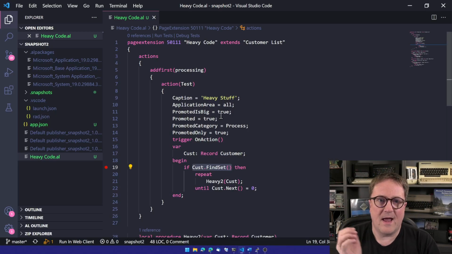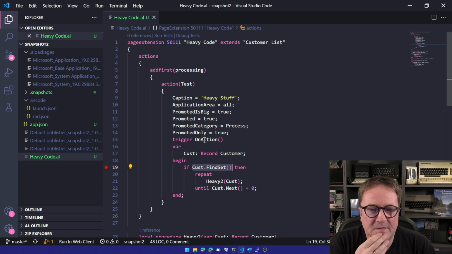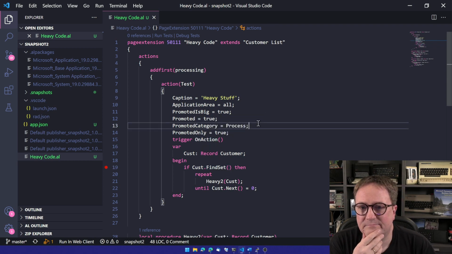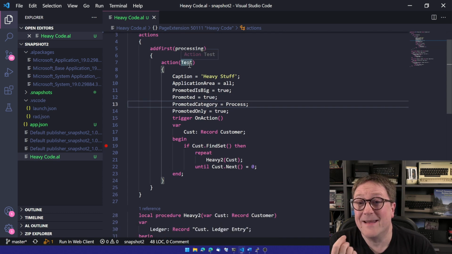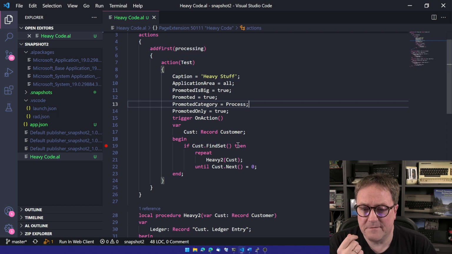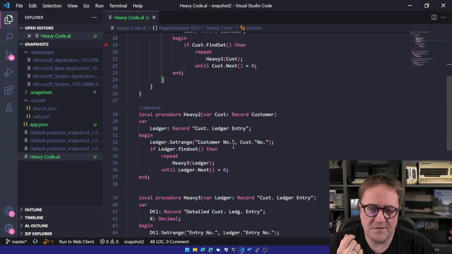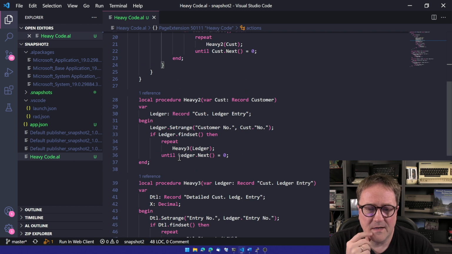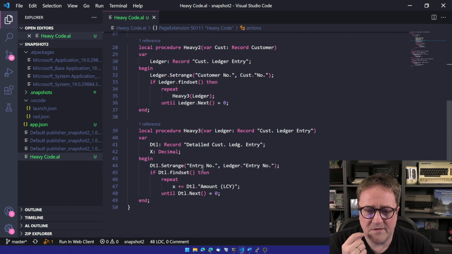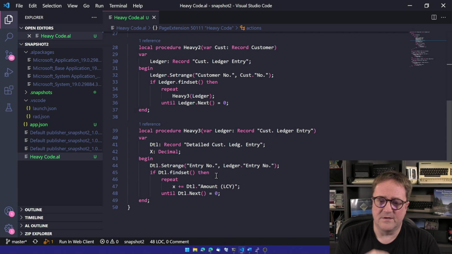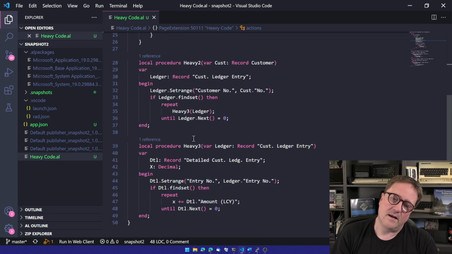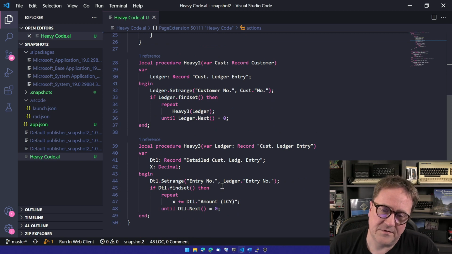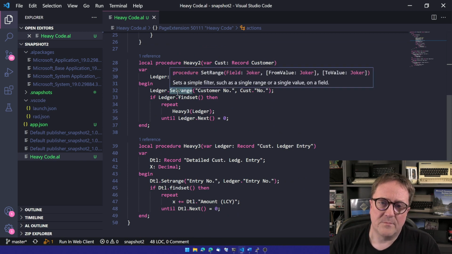And when we do this, let me go back in here. So in this case, for this example, I created a function here on the customer list. It's an action even called heavy stuff that runs through customers, and then it runs through the customer ledger entries, and then it runs through the detailed customer ledger entries. So there are kind of three loops, and I have placed them in separate procedures.